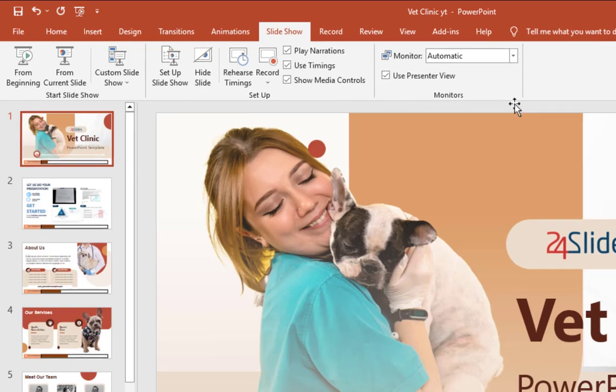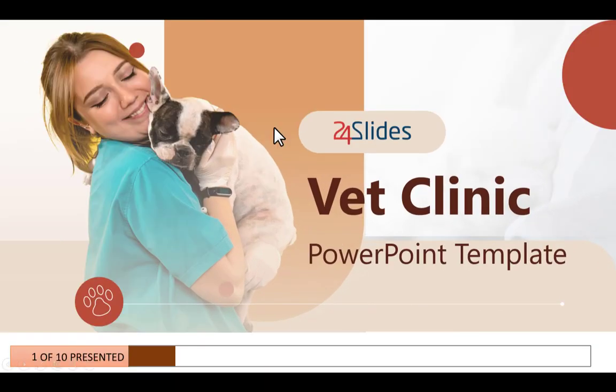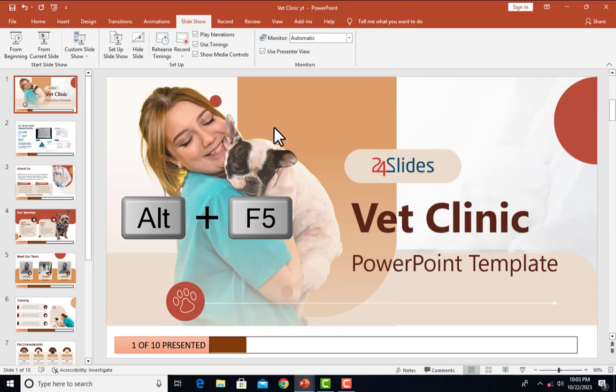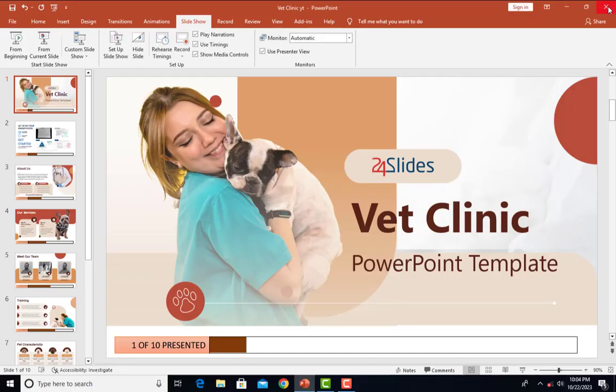Okay, so if I start my presentation right now, it's supposed to take me to my presenter view, but because I'm using only one screen, that is why it is not giving me the presenter view. Okay, but for this tutorial now, if you are using only one screen and you need to master the environment, then you need to press Alt F5 on your keyboard. Then it will take you to this presenter view. Okay, let me close this view.